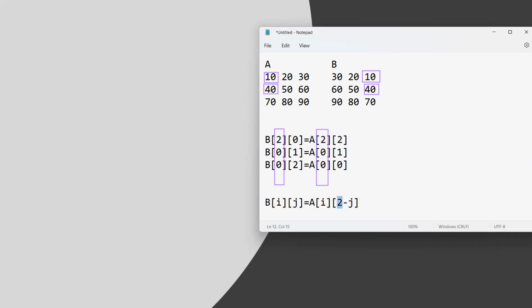But now where is this 2 coming from? This 2 is coming from 3, that is the size of this matrix. That means it is 3 minus 1. That is 2, but I can write n minus 1 minus J. So if it is 3, I will take 2. If the size is 4, I will take 3, and so on. Okay, so this is the key line I have to write.